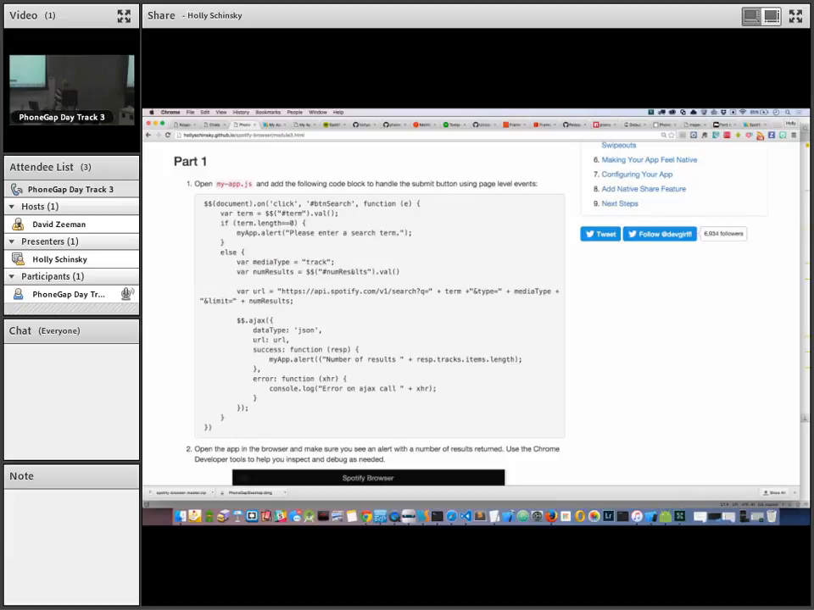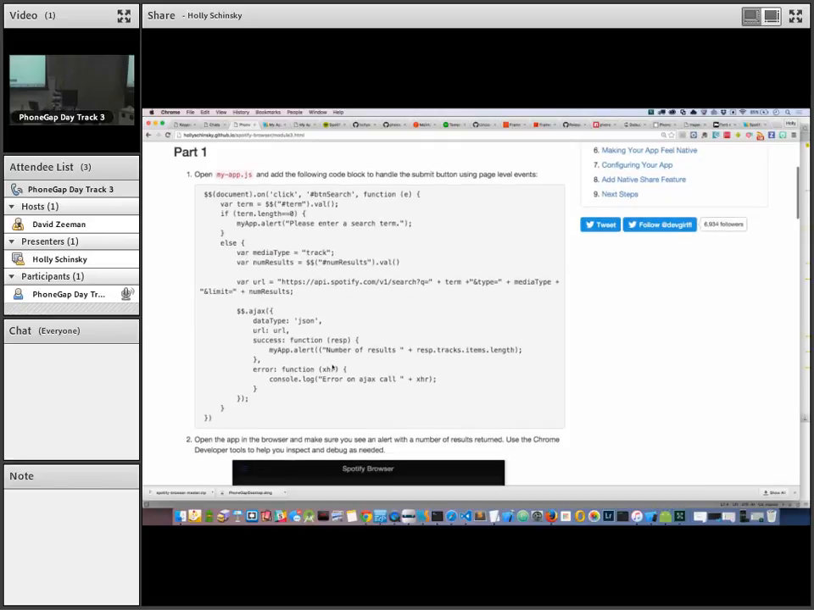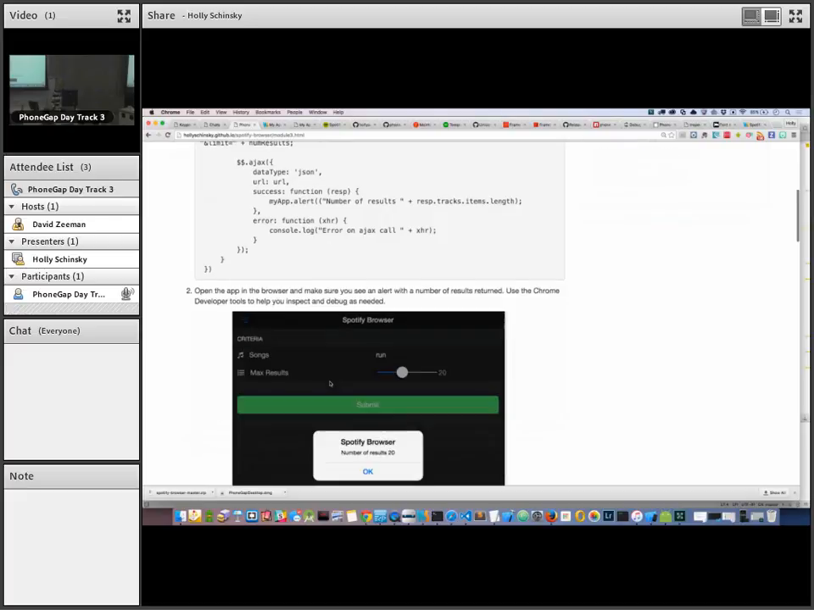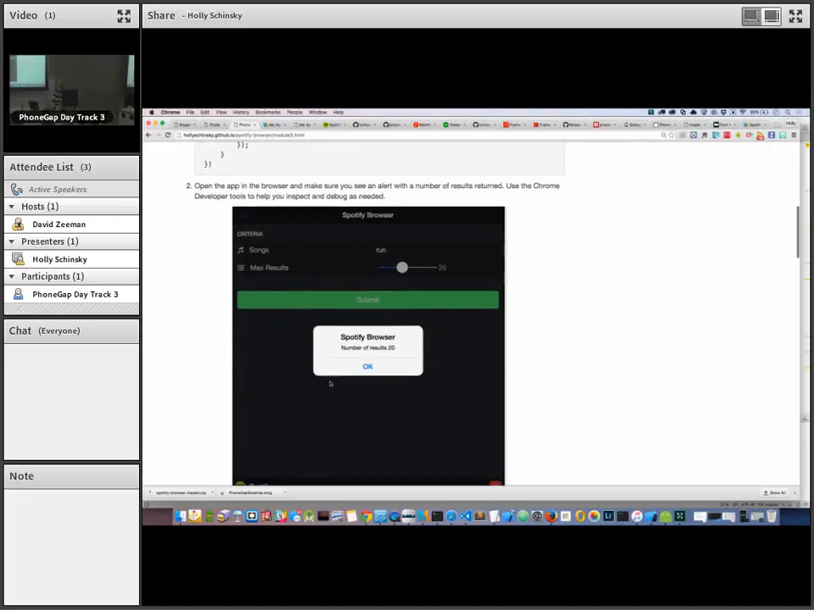And then on my success callback, I am simply doing an alert to show that it worked and how many results we got back. And then an error handler, very basic. So you should try to do that and make sure that you see something come back with the number of results. It should look like this at this point.